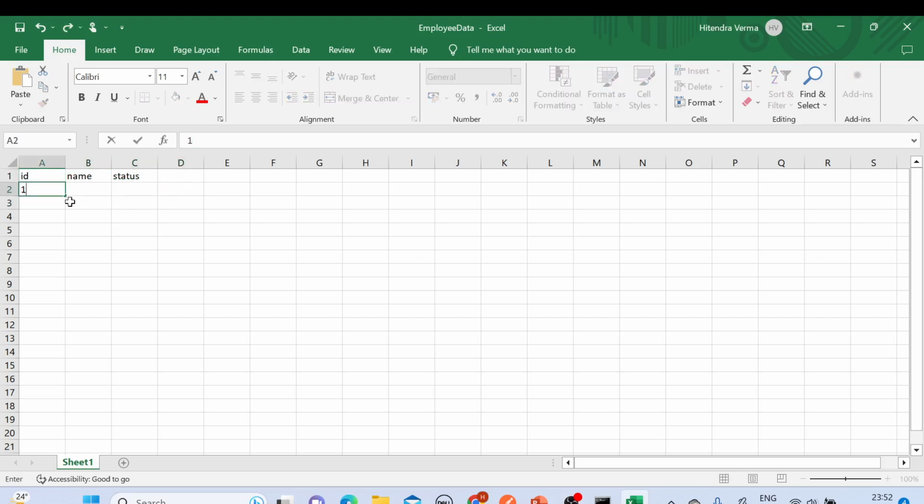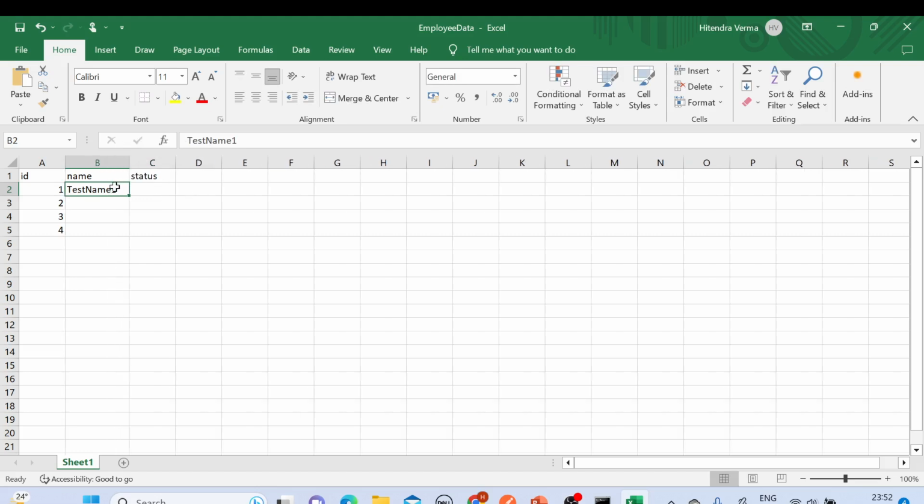For ID, let's say 1, 2, 3 and 4. So we have 4 records. For name, you can give any meaningful name as well. For now I'm giving test name 1, test name 2, and drag it, so you'll get test name 1, 2, 3, 4. You can give meaningful names, but just for this example I have given test name 1, 2, 3, 4 like that.